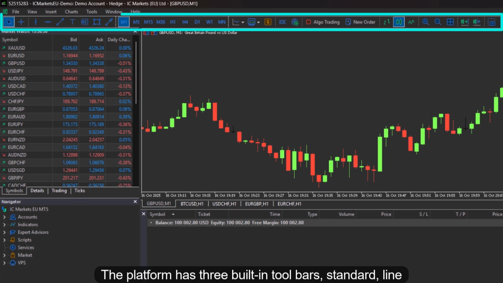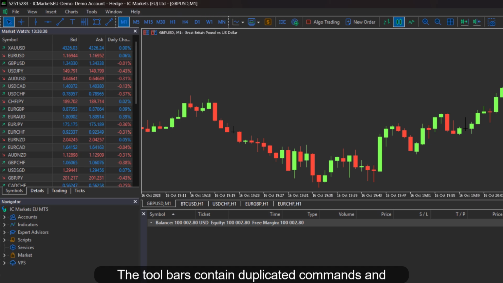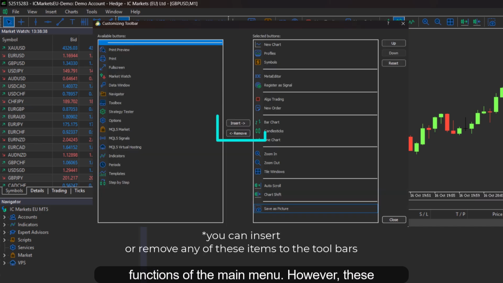The platform has three built-in toolbars: Standard, Line Studies, and Periodicity. The toolbars contain duplicated commands and functions of the main menu. However, these commands are customizable, so you can collect only must-use widgets in them.